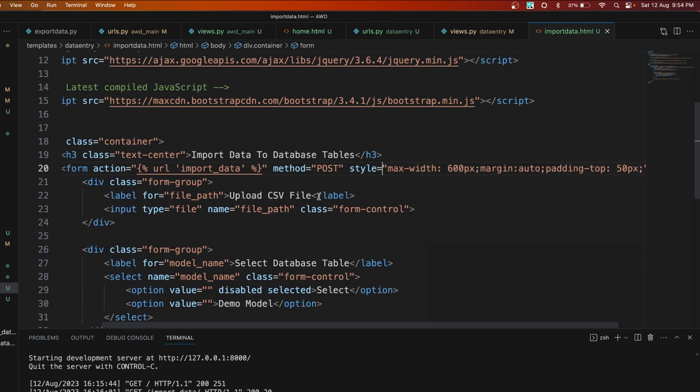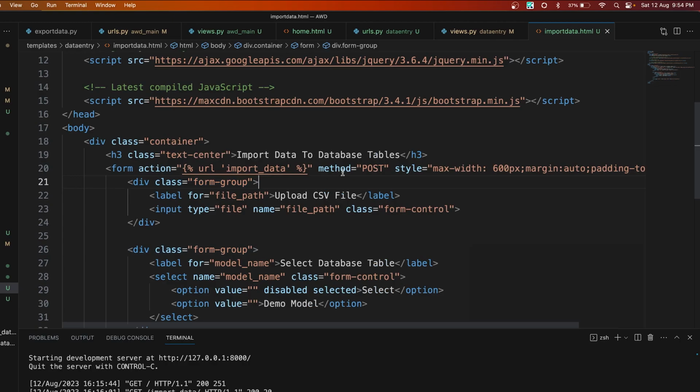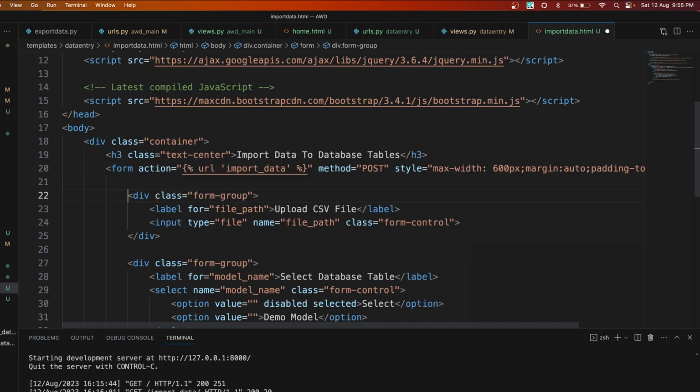So two things I forgot here. One, we are using method post, right? So that is the reason we must include the CSRF token, because we are using a method post. And then second thing, we are taking the file. So we are taking the file here.